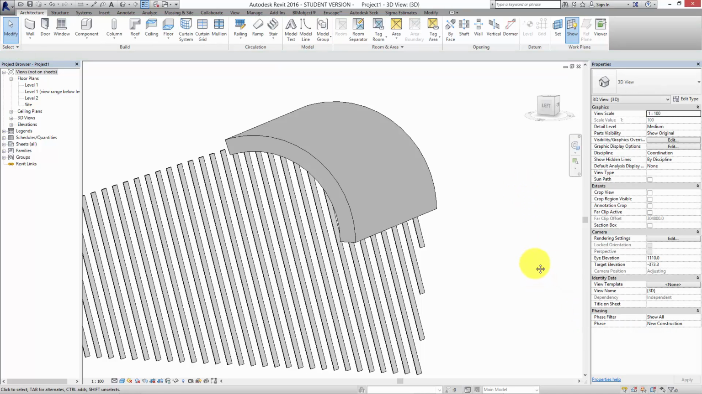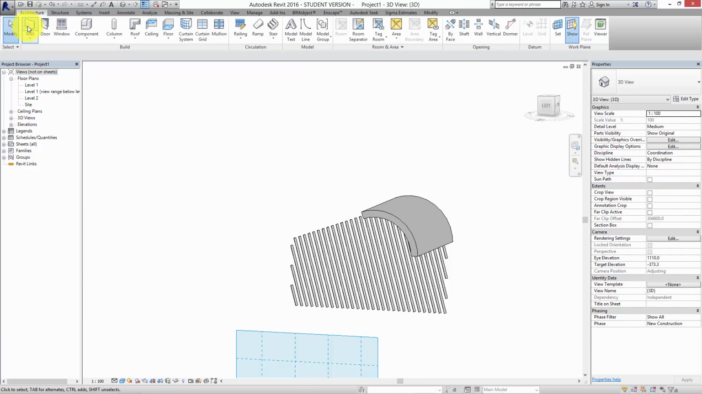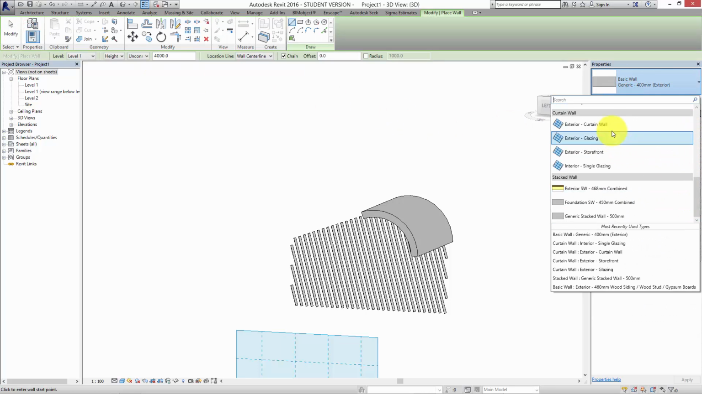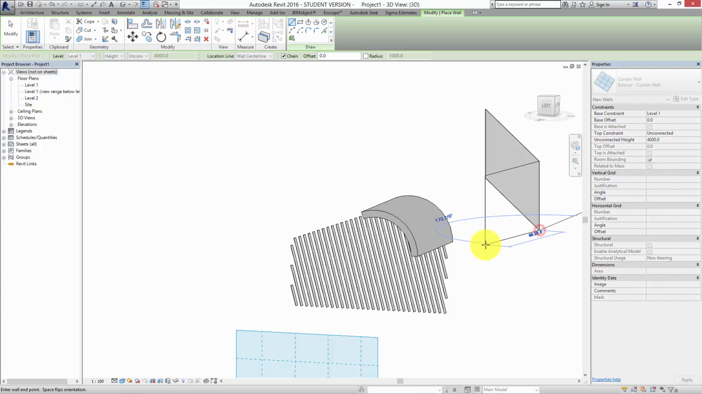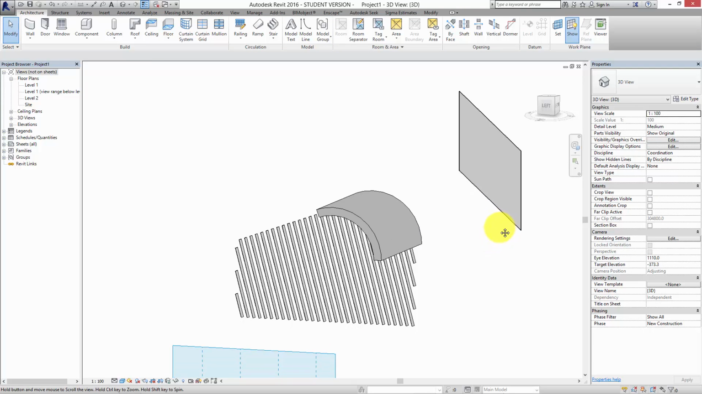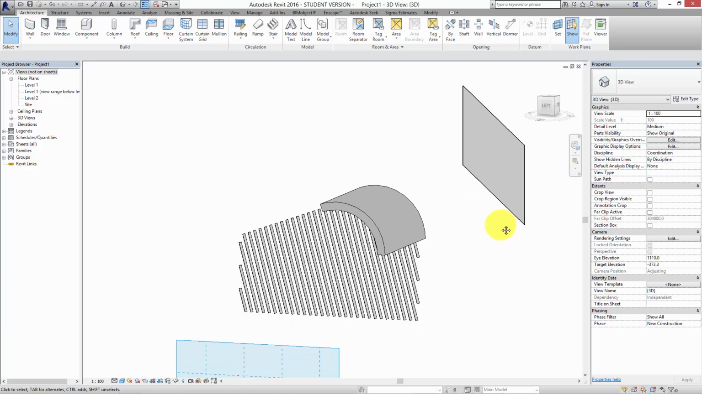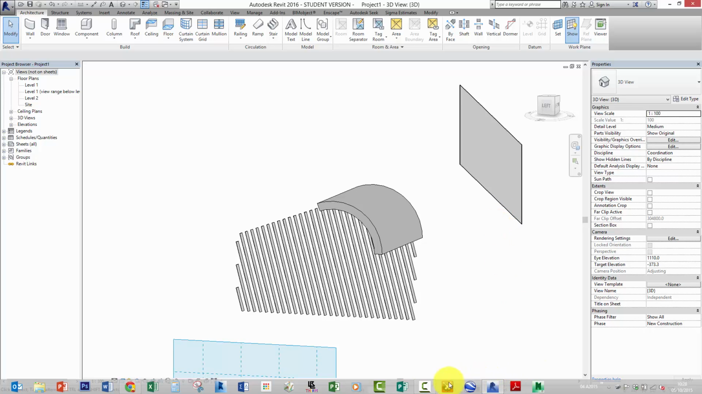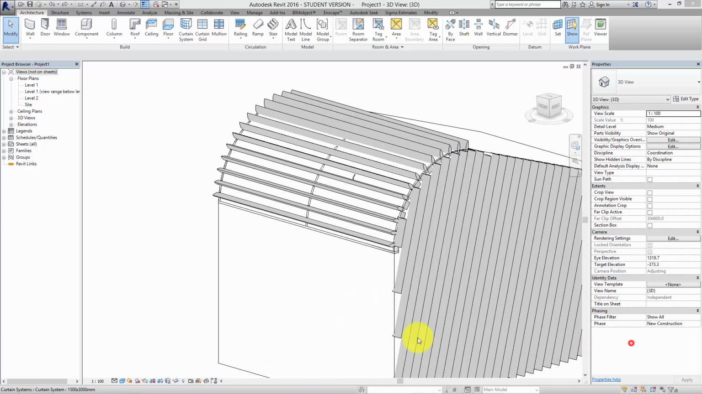It might be if I wait a second. If I go into wall and I go and draw the wall. Yeah, it's a simple curtain wall. Let me just pause that video.